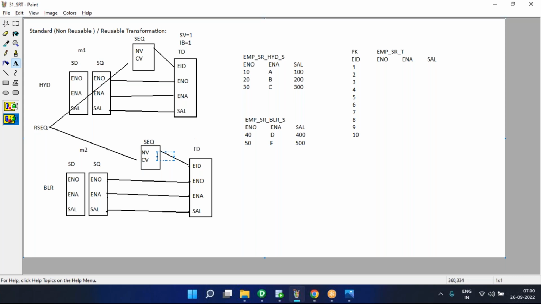You can say yes, and then they will ask, tell me which transformation you have created as a reusable. You can say, in my project I have created the sequence generator as a reusable transformation. Then they will ask, tell me why you have used a reusable sequence generator.